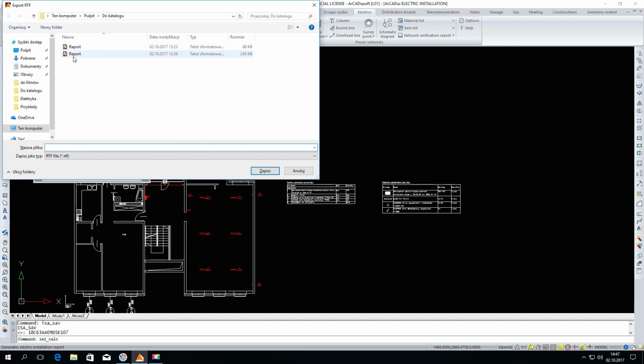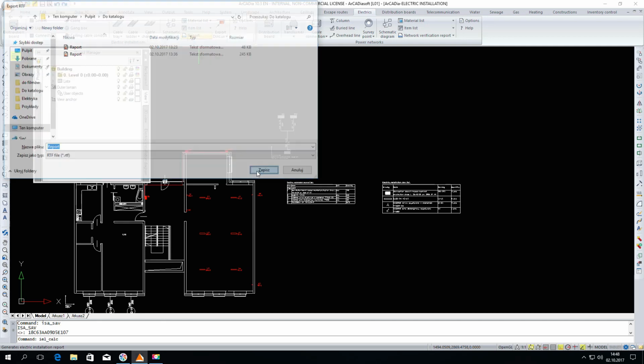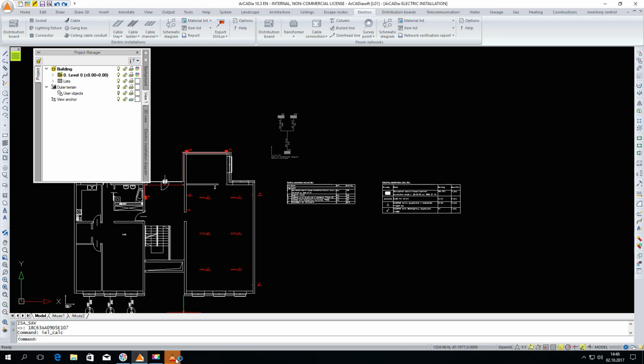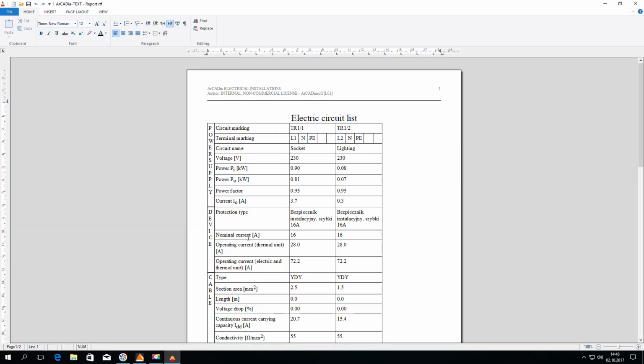I click the RTF report. Type the name of the file you want to save. I click Save, and I automatically get the report in the program, which is set by default to edit RTF files. In my case, this is ArCADia text. And here we have a circuit diagram as well as our power.